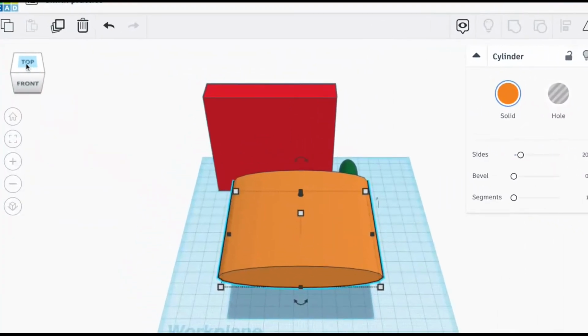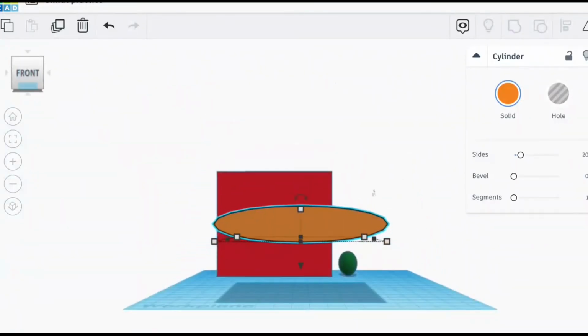Right now, the cube says that I can see the top view and the front view. So I can see the top of my cylinder and I can see the front of my cylinder. But if you click on any of these words, it will spin your shapes so that you can only see the front view, for example. So go ahead and click on front. And now you can clearly see that the cylinder is not sitting on your work plane.